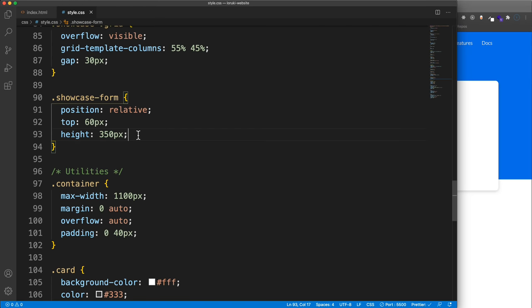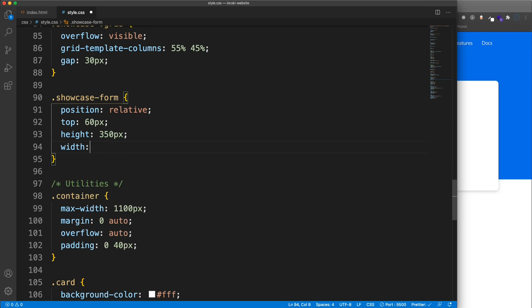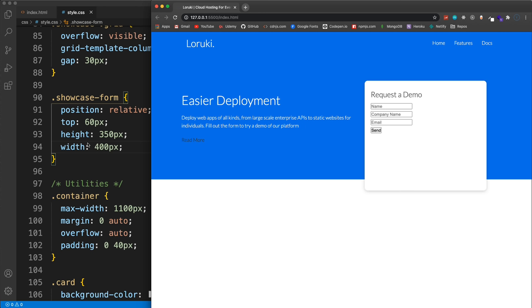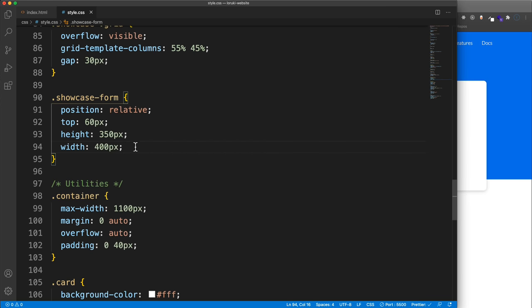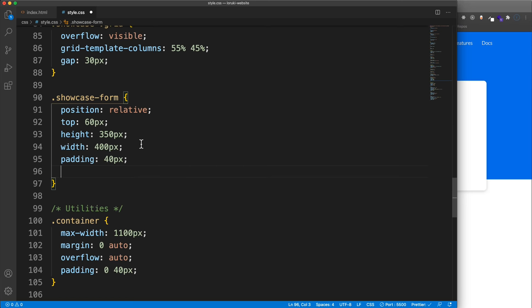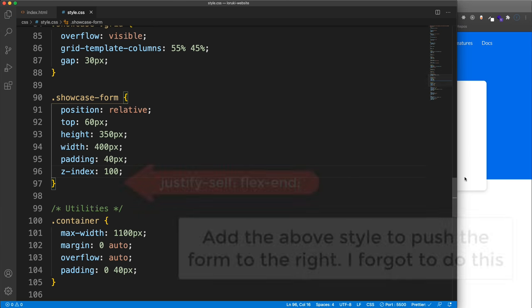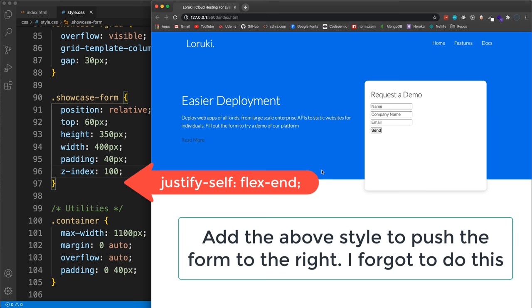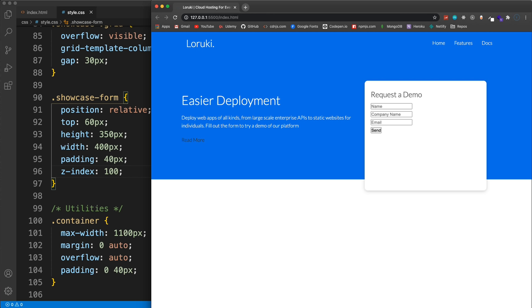So we have a height of 350. I'm going to set a width on this of, let's do 400 pixels. So that's going to make it a little smaller. And then let's see, what else do we want to do here? Let's add padding. The card has some initial padding. I think we did 20, but let's do 40 on this. So the card is just like a starting point for any element you add it to. And then I want to set the Z index here to 100 to make sure it's always in front. And then we will add some animation later using keyframes, where we have this come in from the side, but that's not going to be until later.